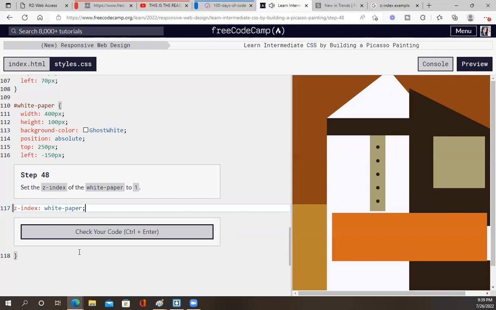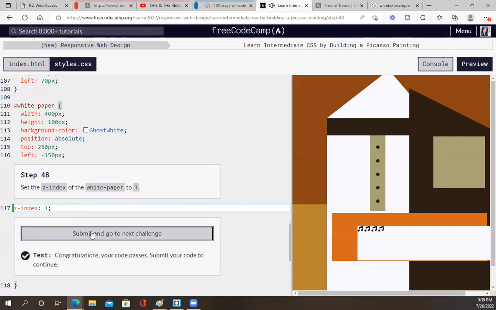Set the Z index of the white paper. Don't be trying to trick us. I was trying to trick us with that white paper situation. We're already in the white paper section. You guys see that? Don't let them trick you like that.